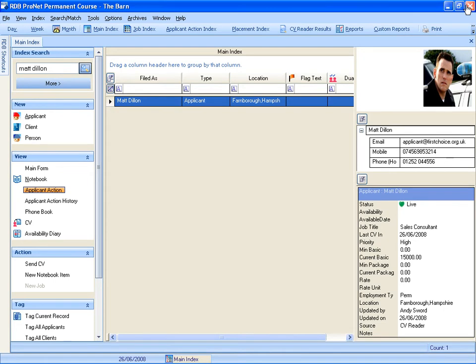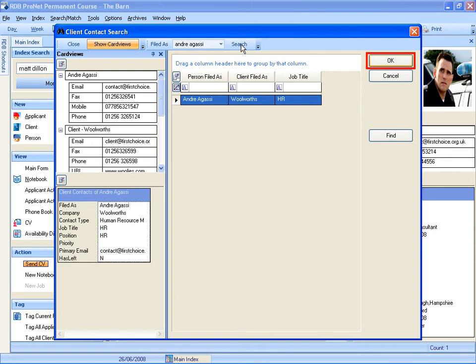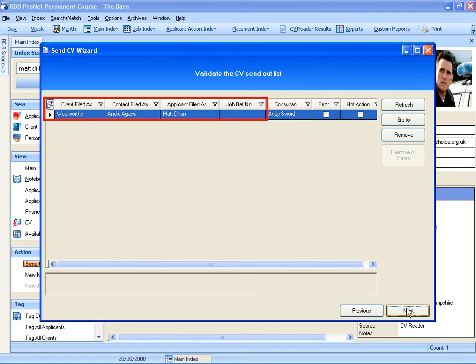We'll send Matt Dillon's CV speculatively to Andre Agassi by clicking on Send CV. We'll choose Send CV to Contact, no job specified. We're looking for Andre Agassi. The Send CV wizard opens. We'll click on Next. The CV is being sent to Andre Agassi at Woolworths with no job specified. We'll click on Next.